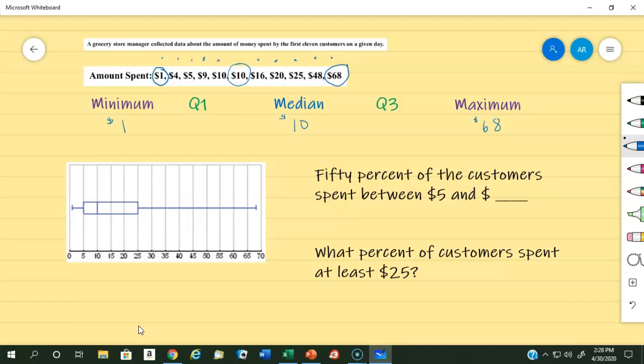Now, my Q1 is going to be in the middle of my bottom half of my data. So I'm going to get rid of each end, each end, each end. So my Q1 is $5 because that's the number in the middle of the first half of the data. So now I'm looking at the number that's in the middle of the second half of the data for my Q3. So get rid of the 16 and the 68, the 20 and the 48. So it should be $25, which is in the middle.